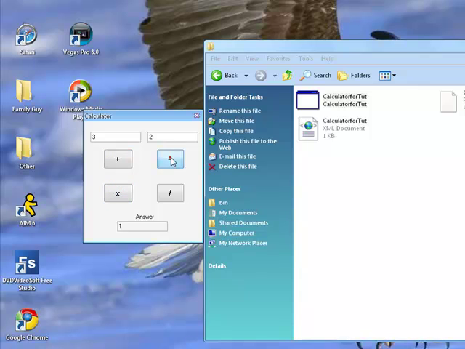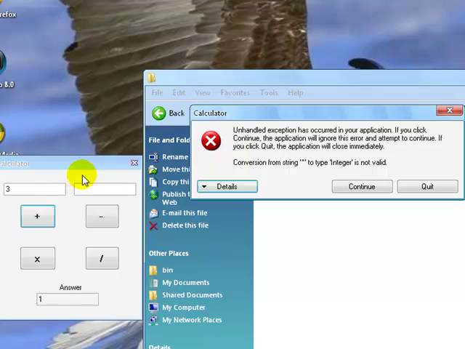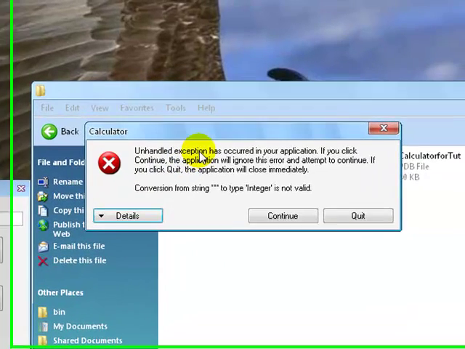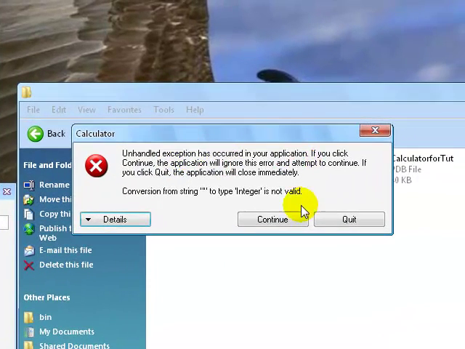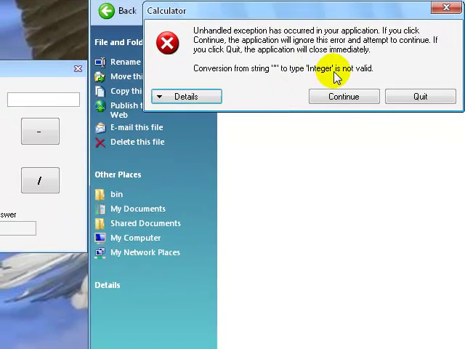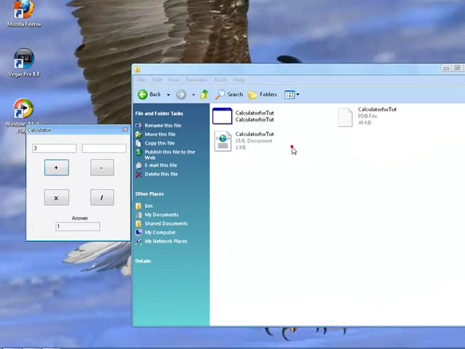Now, I'm gonna show you what happens if you leave one out. I don't want to, but I'm gonna, because this might screw up my computer. It's already lagging as it is. You'll notice that it freezes and it's going to say this unhandled exception has occurred in your application. See, no, integer is not valid. So you can either quit or continue. Continue, you can just do it again.